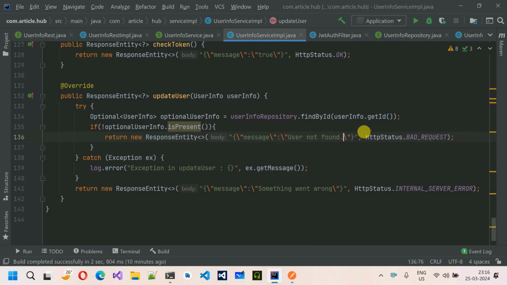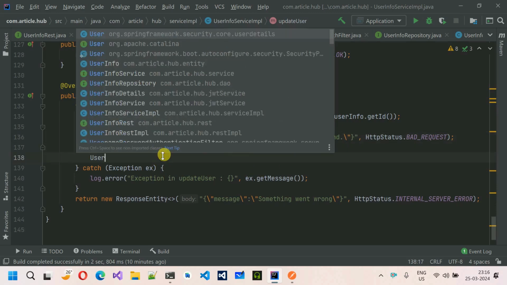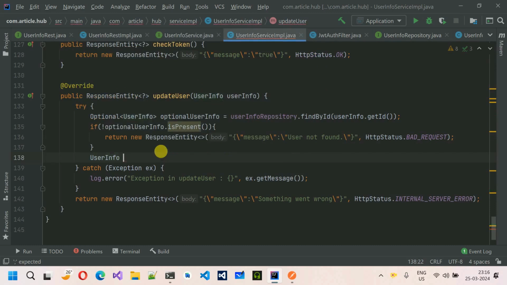Now save it. If this is not the case, then we're going to create a user info 1 equal to, and from the optional we are going to get this. When we call optional user info dot get, the object of this user info will be returned, and we are going to store that in the user info. Whatever data we want to modify, we can simply change it.